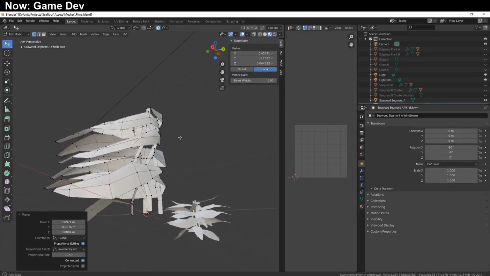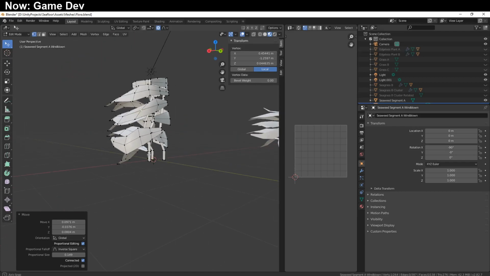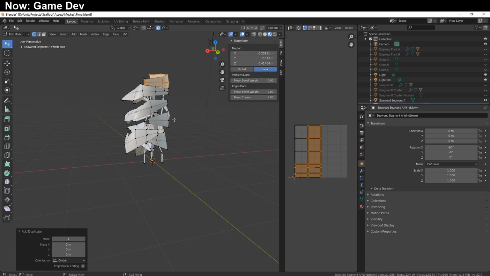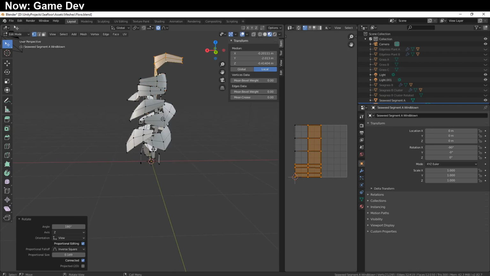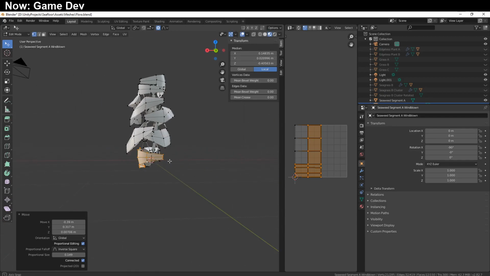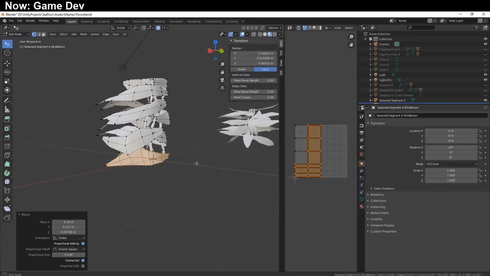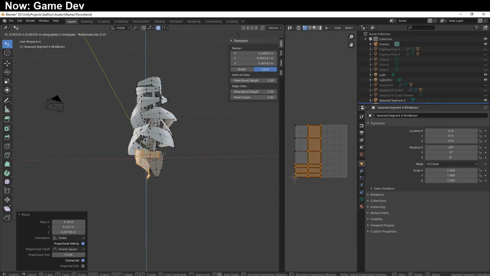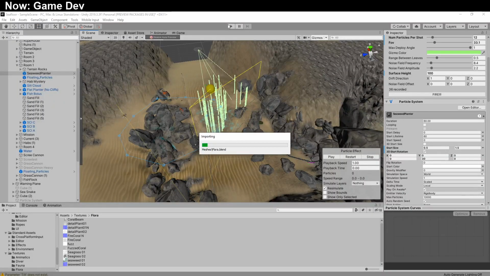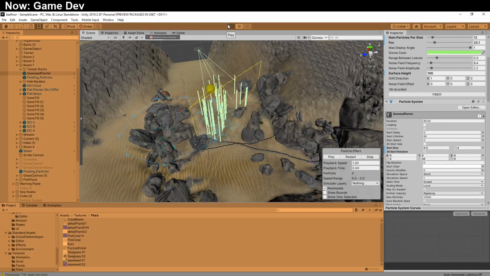Let's see how that looks. I didn't get one for the bottom, though. I need to take this guy, duplicate him, flip him, and move him down. That should do it.